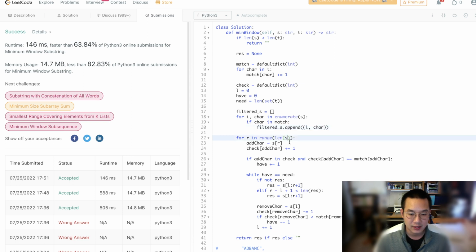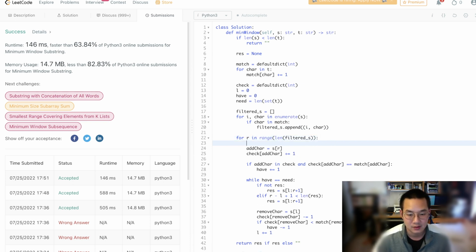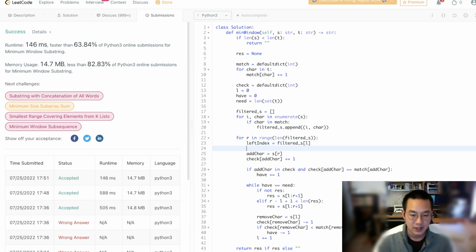So this means that we're going to only do filtered S. And this also means that we need to generate our left index and right index. So left index is equal to, well, let's see, our left pointer. So filtered S of L, and our right index is equal to filtered S of R.